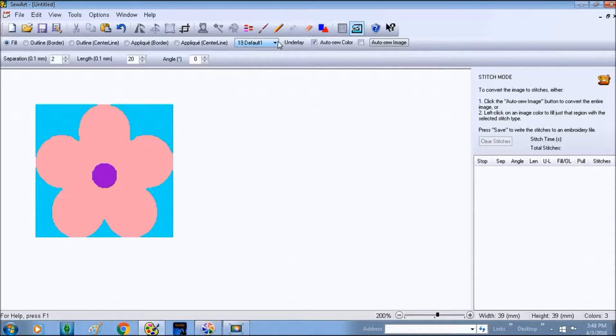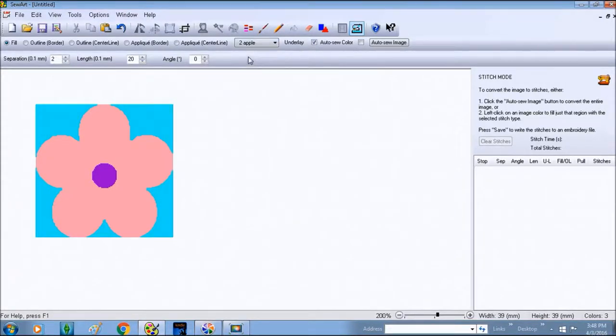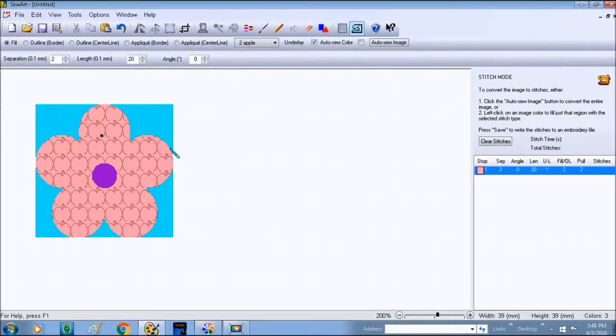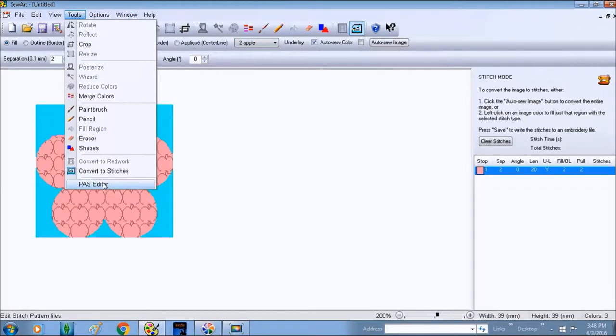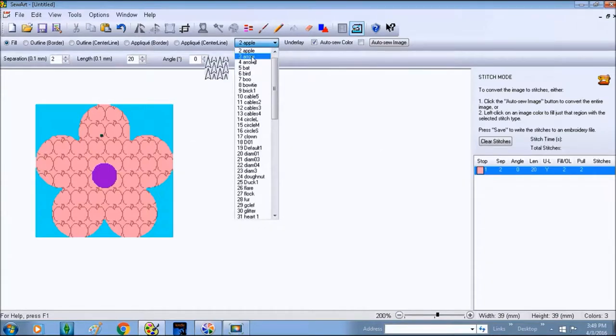Right here you have this drop down menu. And in the drop down menu, you have all kinds of different fill stitches that you can put inside. And what that means is I can take this one that says apple and put a bunch of apples inside of this flower instead of it stitching out the traditional embroidery fill. I can put little apples in there. And in the tools that we were looking at earlier, the PAS editor, I believe that's where you can go in and make your own. That'll be another video for another day.